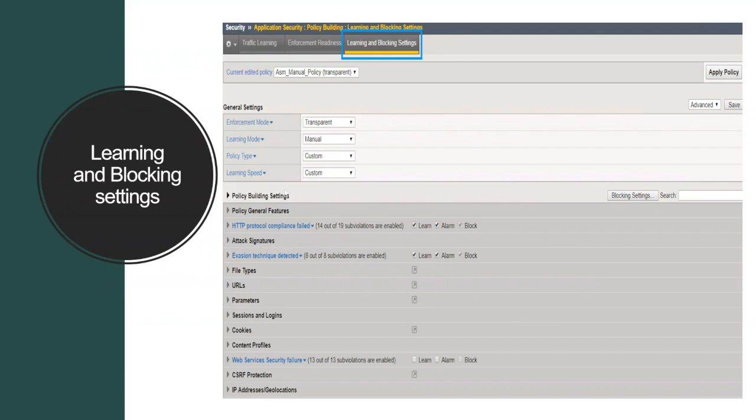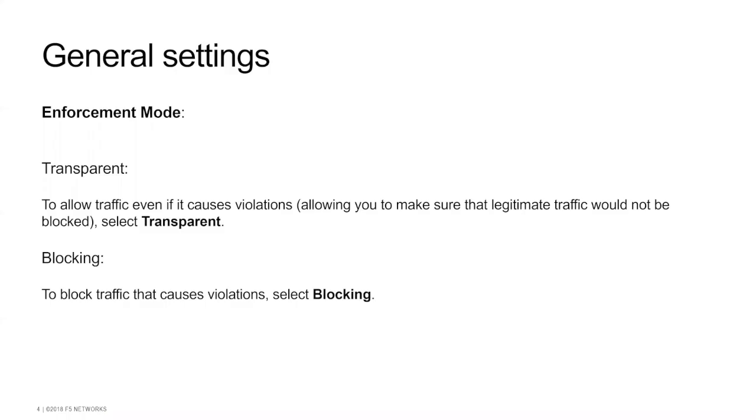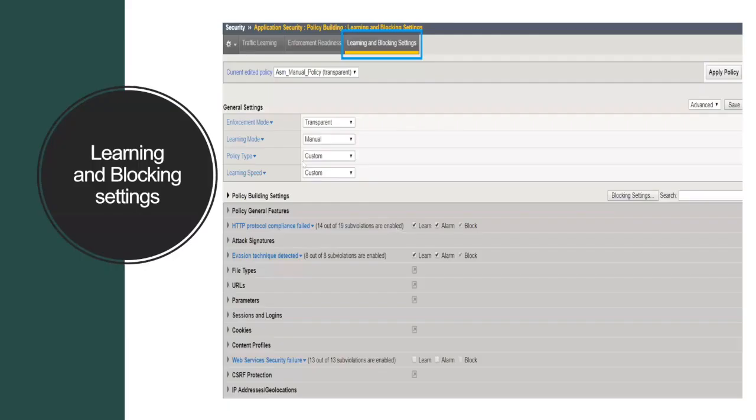The other section is policy building settings, wherein all kinds of violations are listed, and pertaining to violations, learn, alarm and block, whether you want to learn it, alarm it, or block it. I'll now give you more details about the general settings. I'll scroll back the slides one more time. We are covering enforcement mode first. In the later slides, we will cover learning mode, policy type, and learning speed. So let's proceed with the enforcement mode.